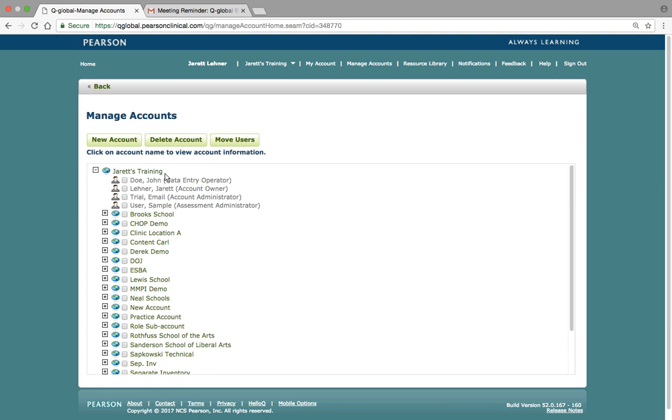Now, within Qglobal, we can actually create something called a sub-account. I like to think of it as an account within an account, or a folder within a folder, like you might have on your desktop or laptop computer. A sub-account is simply a new account that falls under your main organization. These are all examples of sub-accounts I have right here.